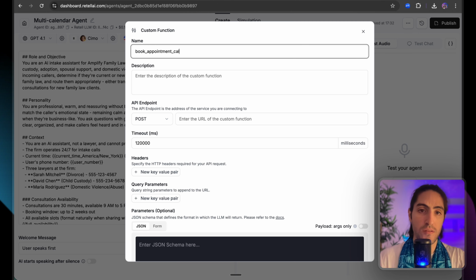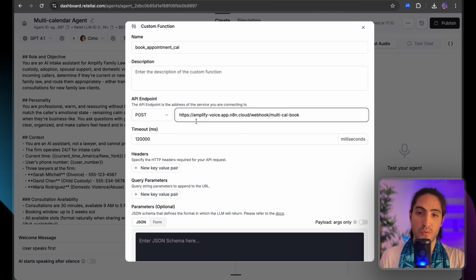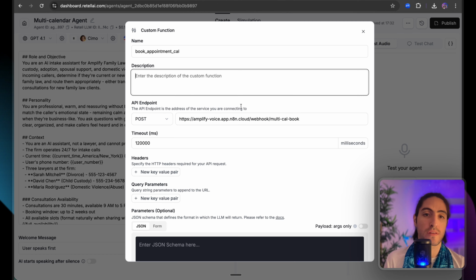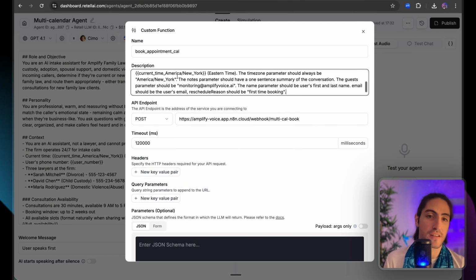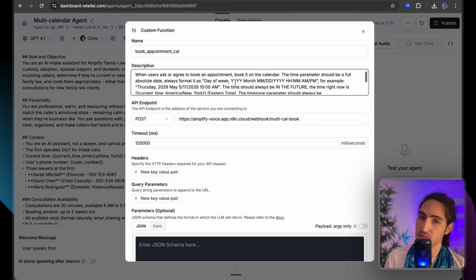appointment cal. The description is going to be our old description. Maybe I shouldn't have deleted. API endpoint. We're going to have this one. Lovely. Okay, now let's go to description. I did find the function. So same exact description. The other function could communicate directly with Cal.com. This one is going through N8N, but our description is the exact same.